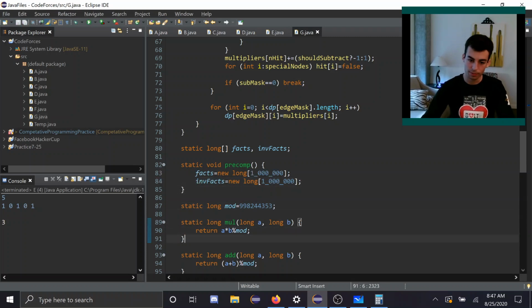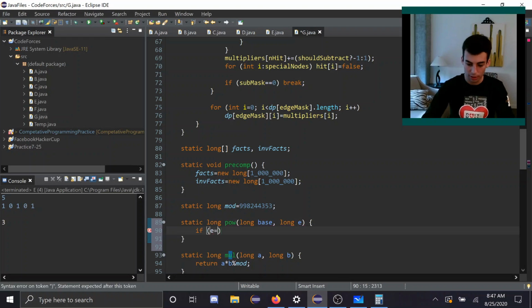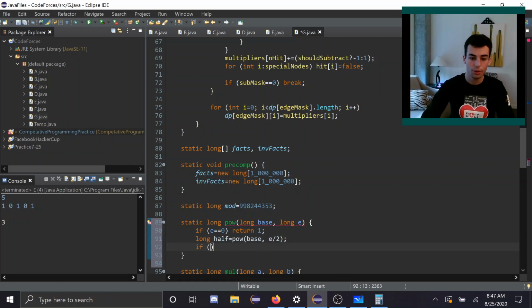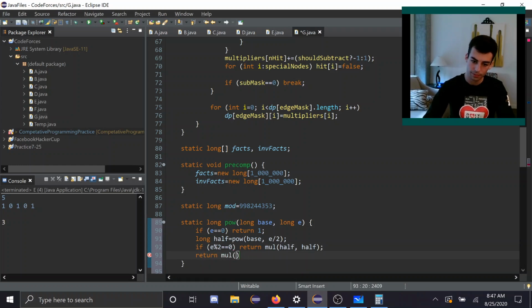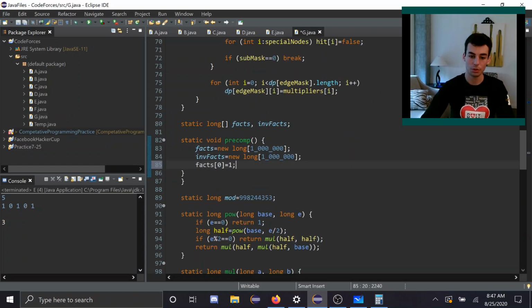We also need fast expo. If the exponent is equal to 0, return 1. Long half equals pow of base to the exponent over 2. If exponent mod 2 is 0, multiply the half by the half. Otherwise, return the half times the half times the base. Okay. Facts at 0 equals 1.